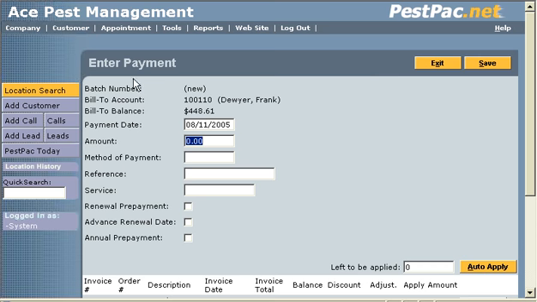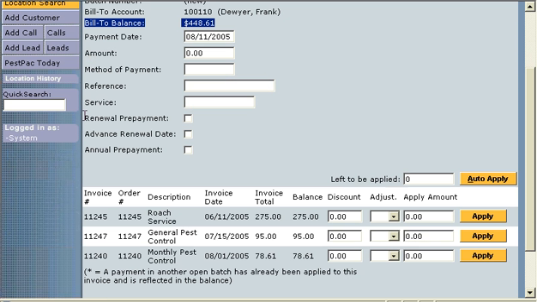On this screen, you will see the customer's name and account number, their current total account balance, and all of their invoices that presently have an open balance. Begin by entering a date to be associated with this payment, the amount this payment is for, the method of payment, and any necessary reference numbers. After entering the payment amount, you will see the amount of remaining credit to be applied.